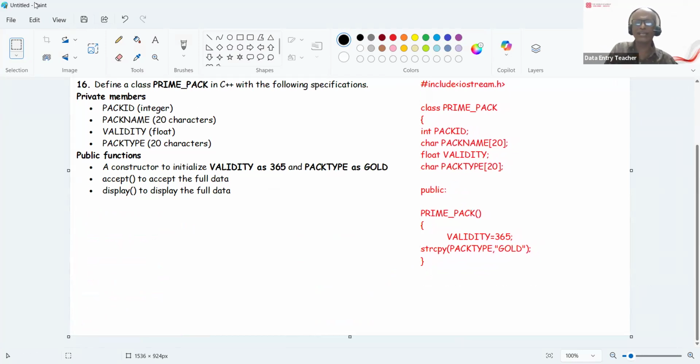So now what I do is I create a class PrimePack, right? PrimePack is the class where I am declaring the data members. Then public, it's a function, public, because you see in the question it is given as a public function. So I'm declaring public, and PrimePack is the constructor where I am initializing the validity as 365 and the pack type as gold. So strcpy of pack type comma gold will assign the value of gold to the data member pack type. So this is the first step.